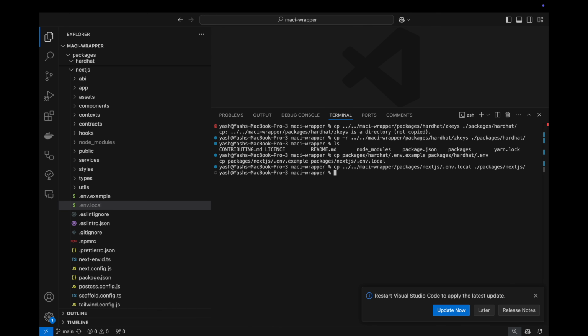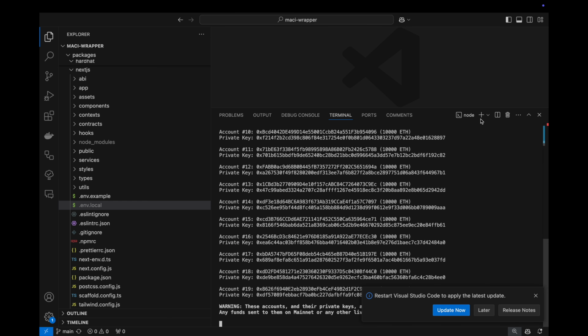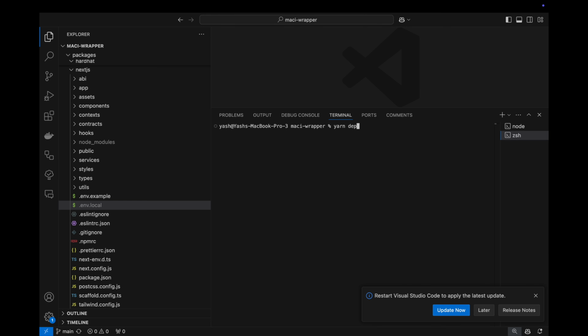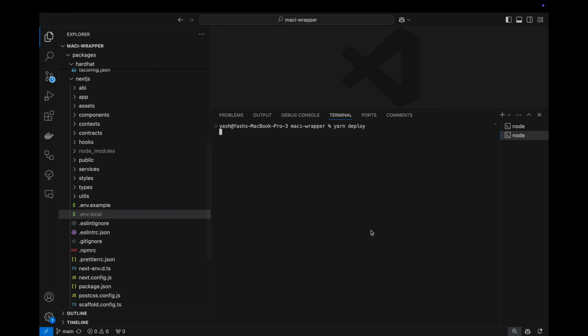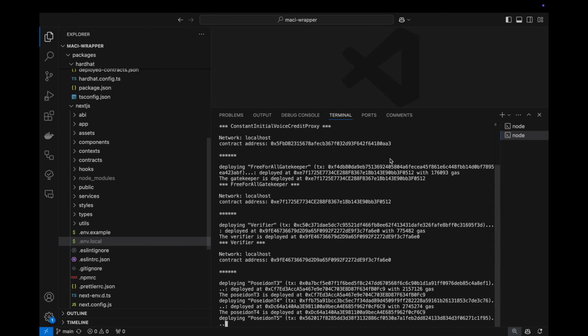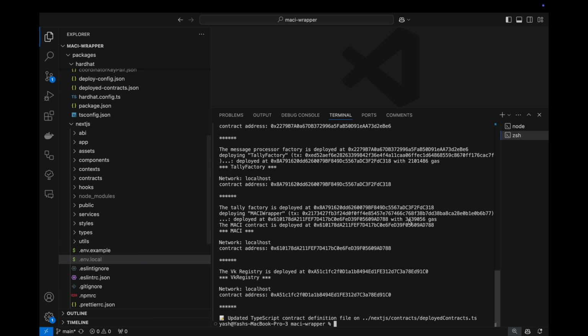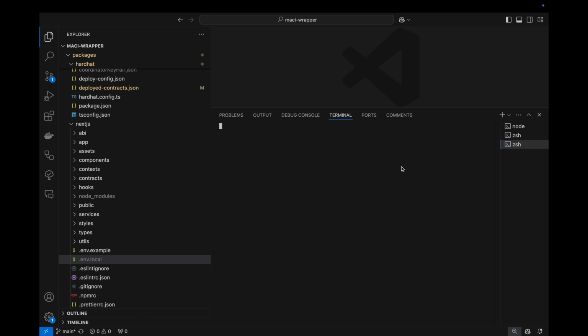Now we can run the chain command, yarn chain. This will start a local hardhat node, and then we can deploy the contracts using yarn deploy. Okay, so it has deployed all the contracts. Now in a new terminal, I can run yarn start to start the Next.js project.